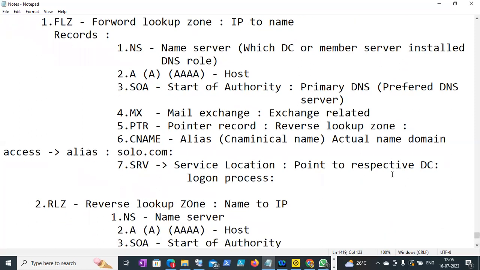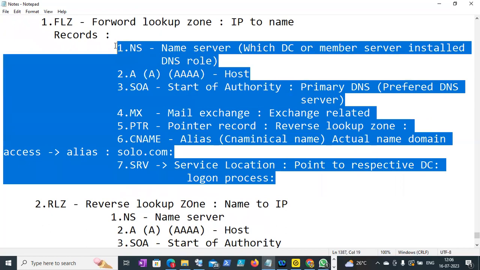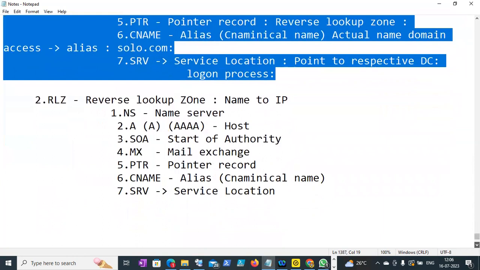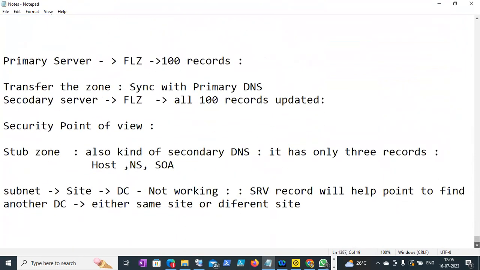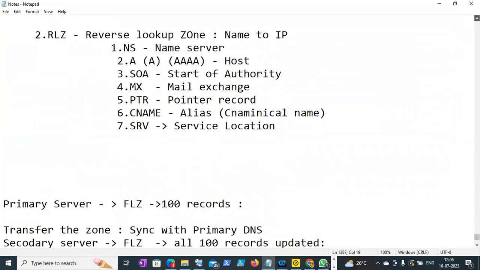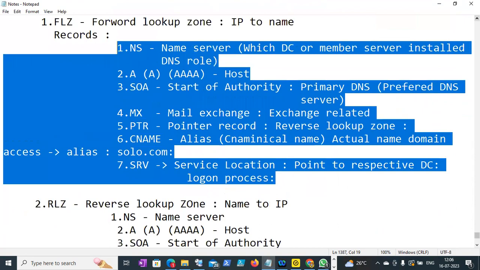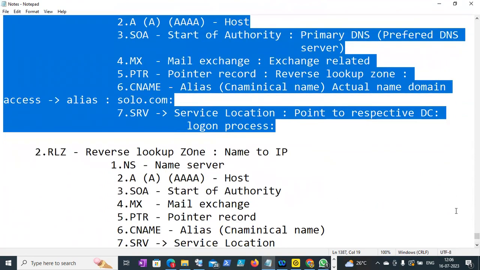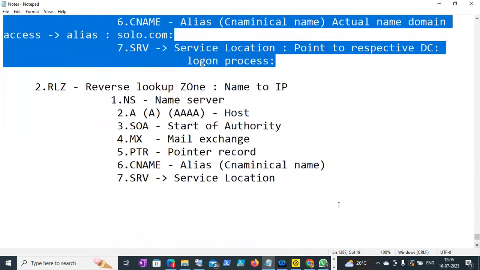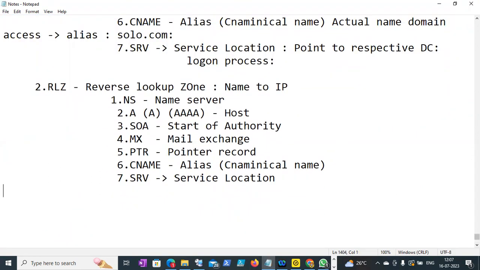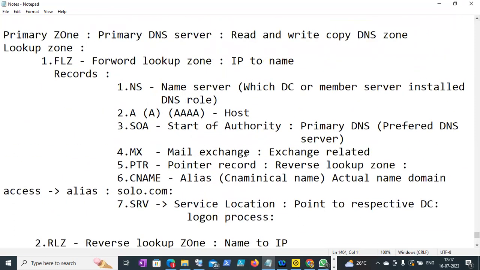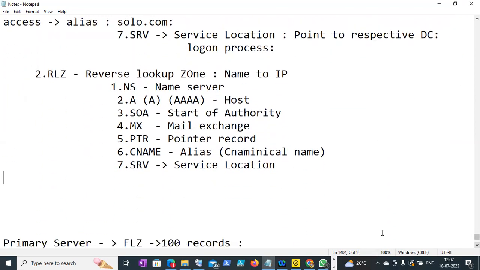The same records must be updated under the reverse lookup zone. In a primary forward lookup zone you have configured all the records, and the same things must be updated in the reverse lookup zone, right? We are talking about a primary DNS server. All we discussed in a primary DNS server, you must have all the records, the zone, FLZ and reverse lookup zone. Same things when you have a secondary DNS server.